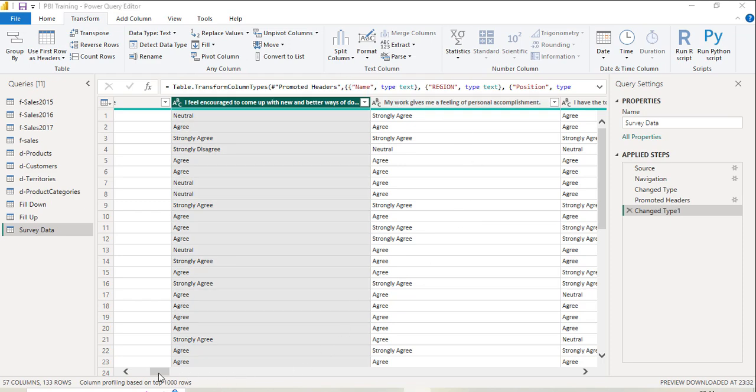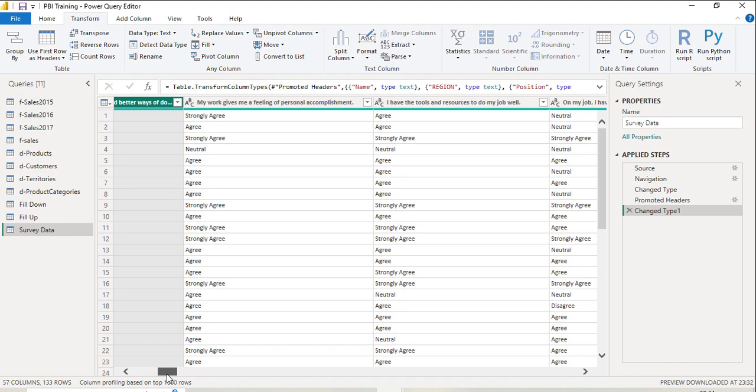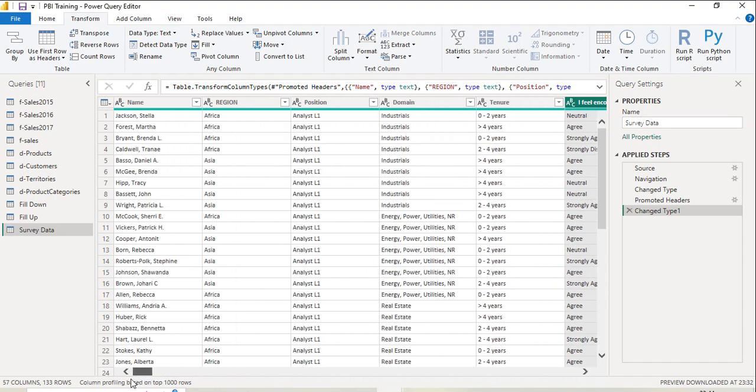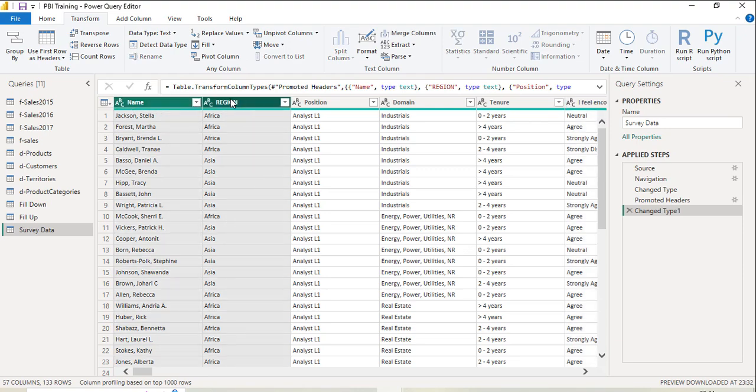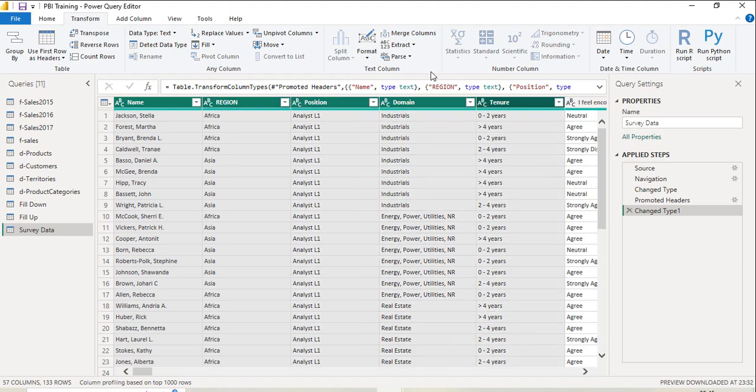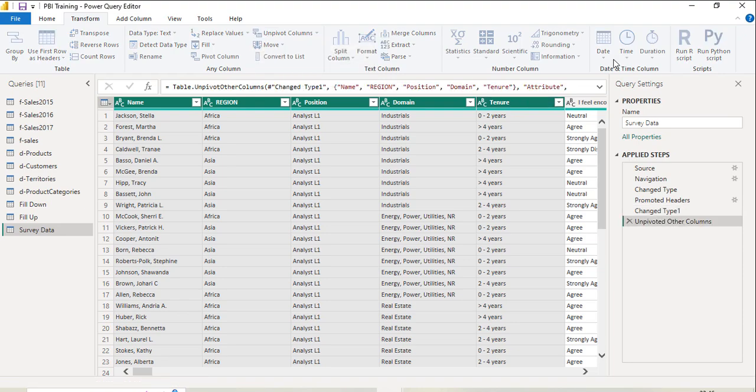There are a lot of question columns, so it is very difficult to select all of them. So instead I'll select the other columns: first, second, third, fourth, fifth. Simply, we have the Unpivot Columns option here. Under that we select Unpivot Other Columns, because we already selected the columns which we are not going to unpivot. So I clicked on Unpivot Other Columns.